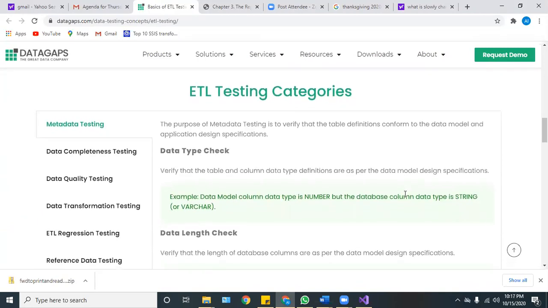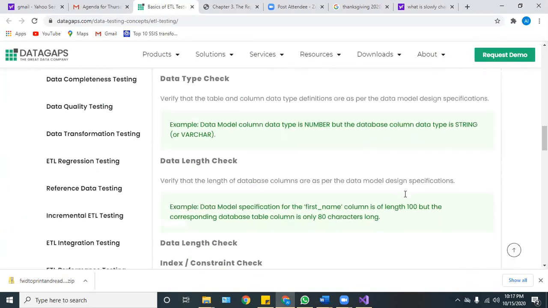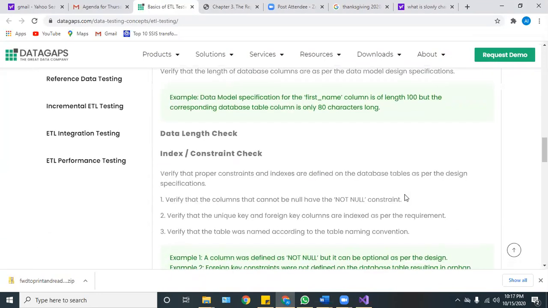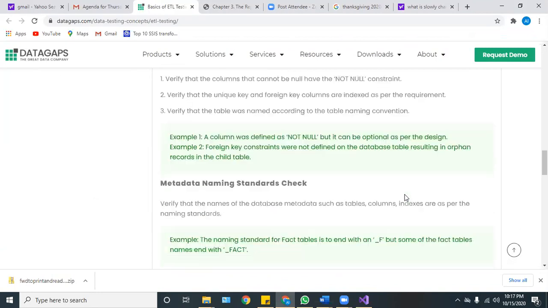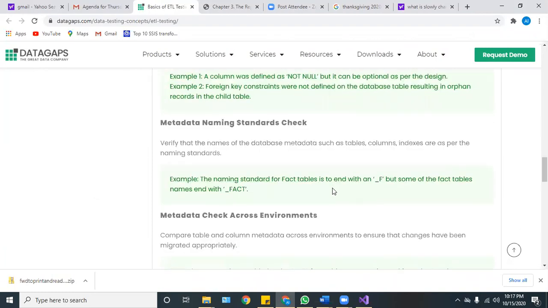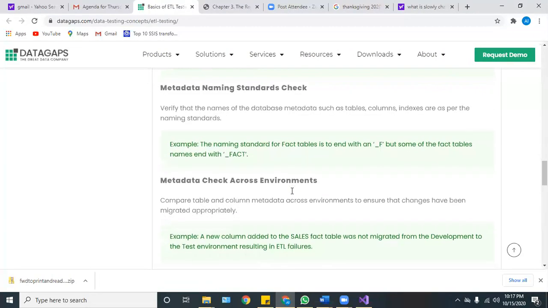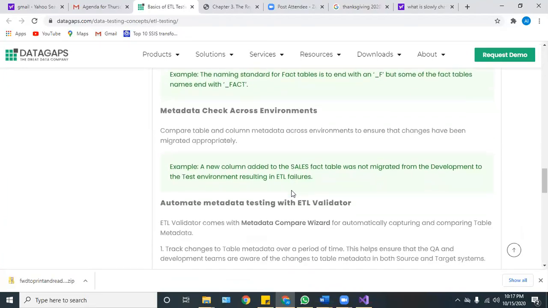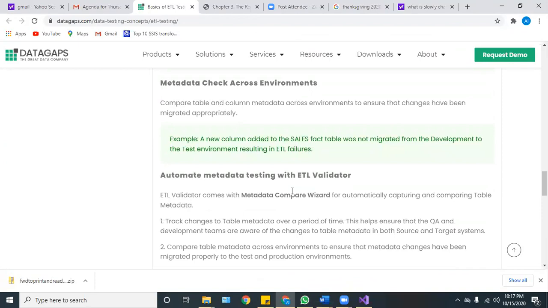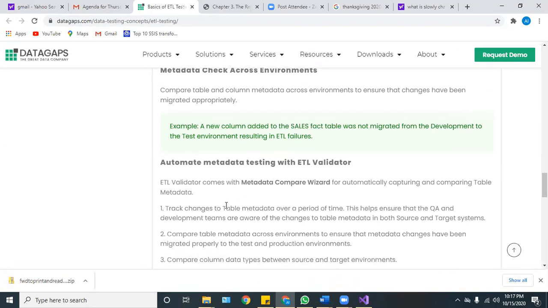See metadata testing. What kind of scenarios might be there? Data type errors, foreign key or not null columns, whether coding standards have been followed or not. Everything has been written there. If this is the error they have given in the defect tracker, this is the example they have given: a new column has been added to the sales fact table, but was not migrated from development to the test environment.